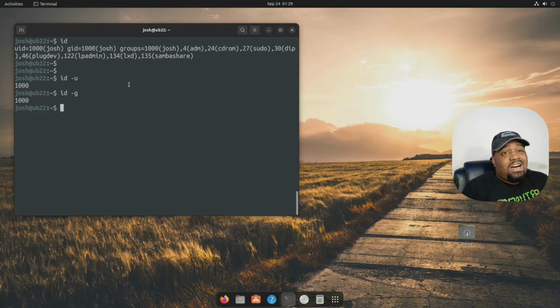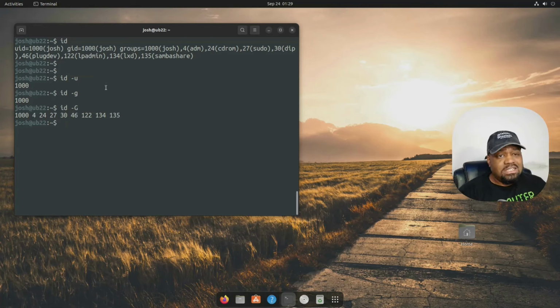Now let's say you want to look at all the group IDs for a particular user or whatever user you're looking at. You could put id -G, and this will pull all the IDs in one single line. So as you can see, they all line up to up here. So we got 1000, 4, 24, 27, 30, 46, 122, and 135. So you'll see all those group IDs there by using the capital G. And so I just wanted to show you guys that, just so this can help you with pulling this information for scripts. Now, let me show you guys how to pull the group names only using the ID command, because you could do that using the ID command.